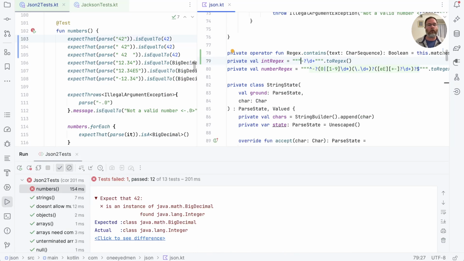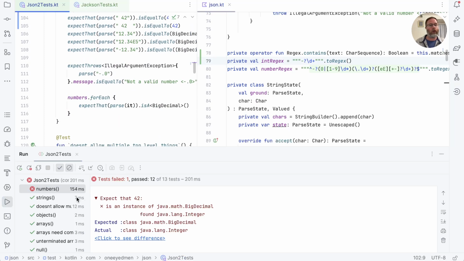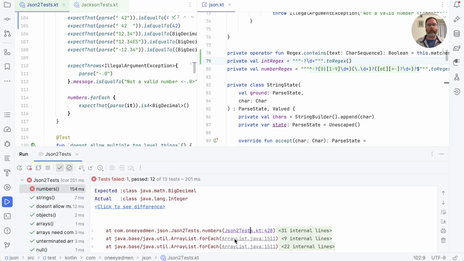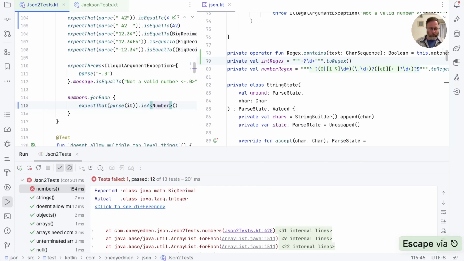And it does not. But our failing is, I think, in this numbers for each here, is that right? Yes, because we're iterating over the array list. So now I think we should probably just only be able to say that everything in our example file is a number. Try again.